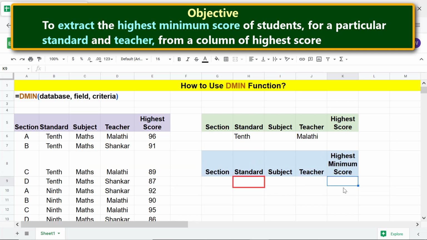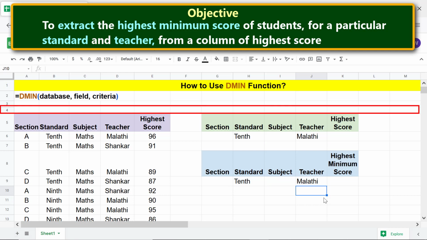I will input the standard and teacher's name by typing equal to and clicking the address of the cell in the criteria range. A benefit of doing this is, when the criteria is changed, these data gets automatically updated. Let me delete this row, so all the data is visible.